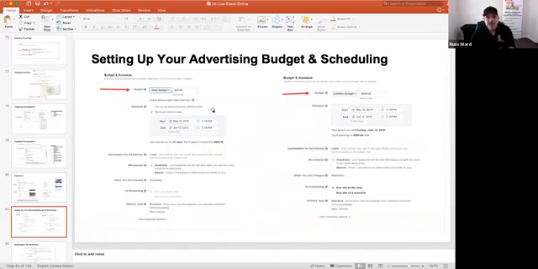And then you're going to set up your budget. It's going to default you to 20 bucks, so you want to make sure that you change that to 10. If you don't have the budget for 10 bucks, you can always go to 5. It's still going to work. It's just not going to work as well because you're going to be spending money slower. You can set it up where you pay daily, or you can set it up for a lifetime budget.